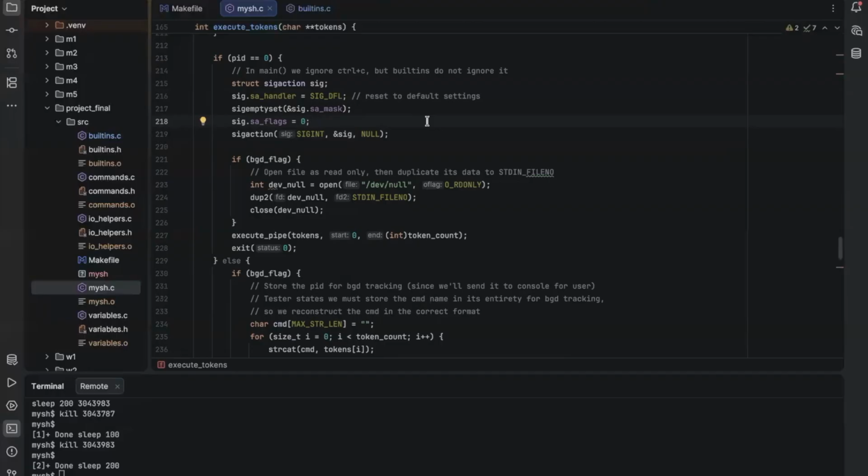If you press Control C at the prompt with no command running, the parent catches it, prints a newline, and redisplays the prompt, with the shell staying alive. But if a child process is running, say a long sleep or a cat reading from standard in, pressing Control C delivers a SIGINT to the entire foreground process group, causing the child to terminate because it has SIG_DFL, while the parent survives due to its custom handler, which is the exact behavior we're looking for.